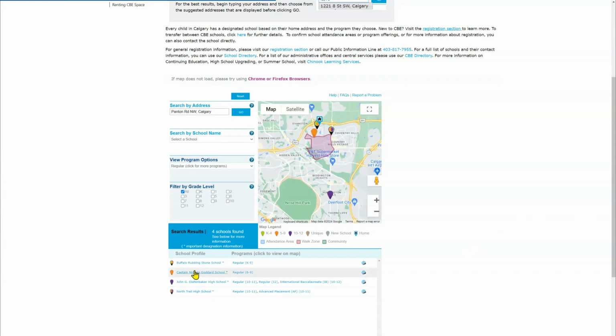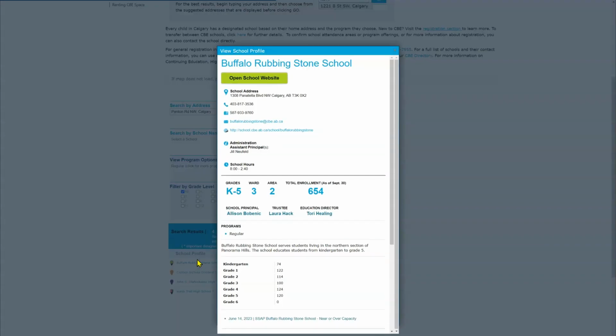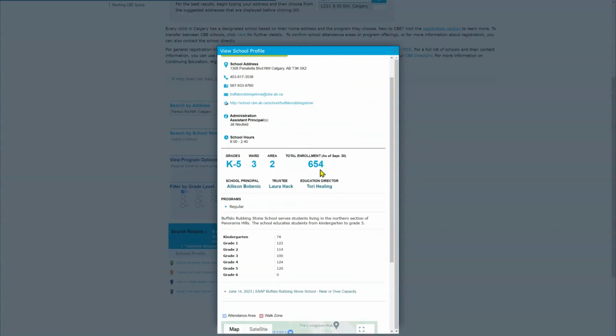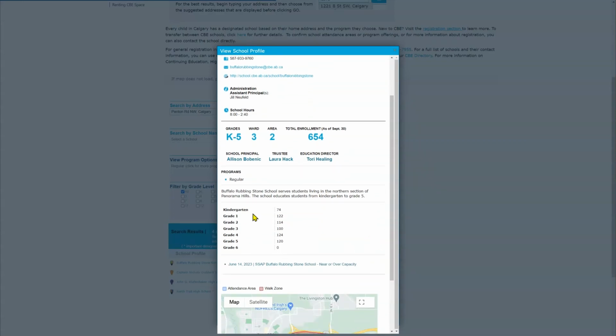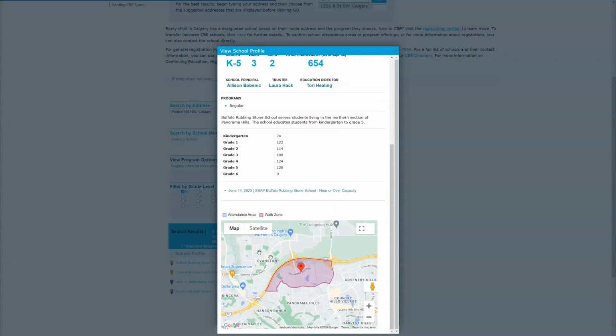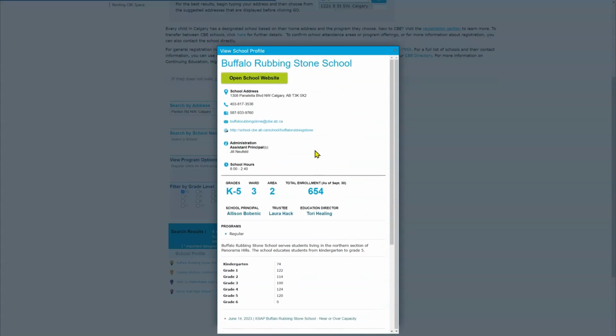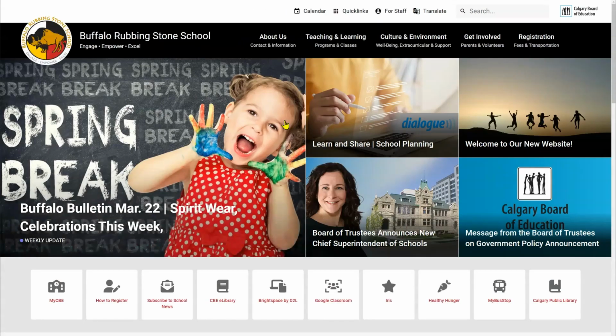And then once you actually have the schools for your address, you can click on the school profile, which is really good to have. It gives you some overview right away, which is good. It'll show you the number of kids in each grade currently. And again, here's the walk zone for that particular school. And the other thing you want to do is open up the school website. You go here, and this will take you into everything about that school.